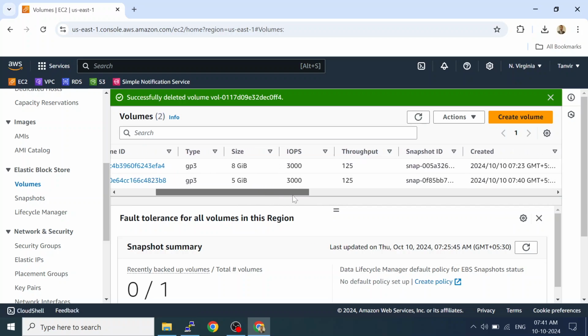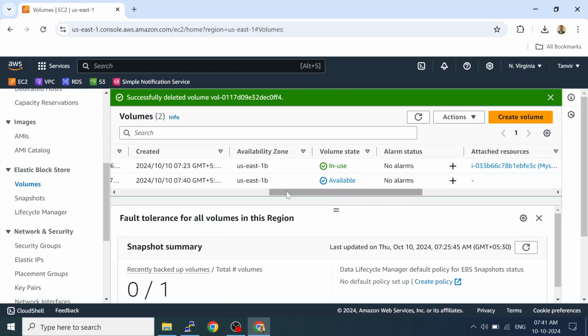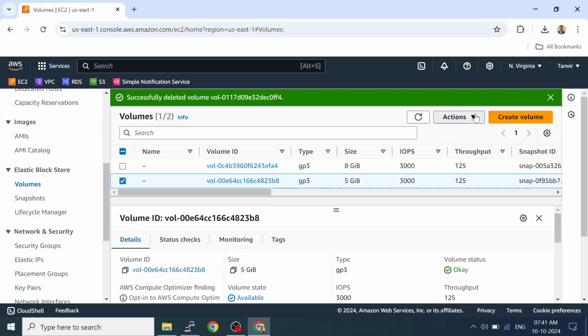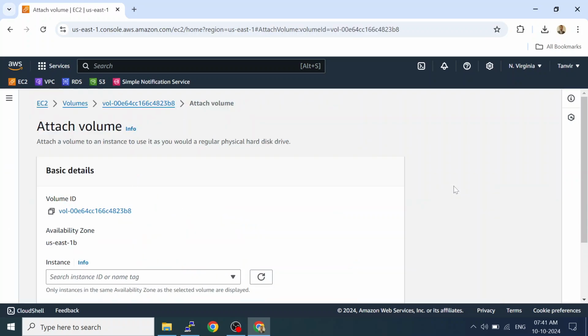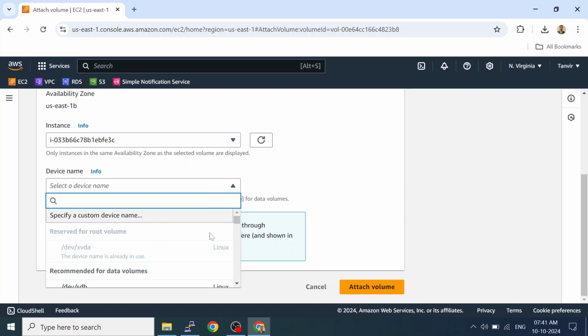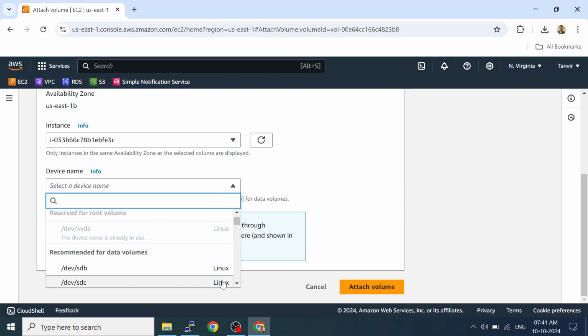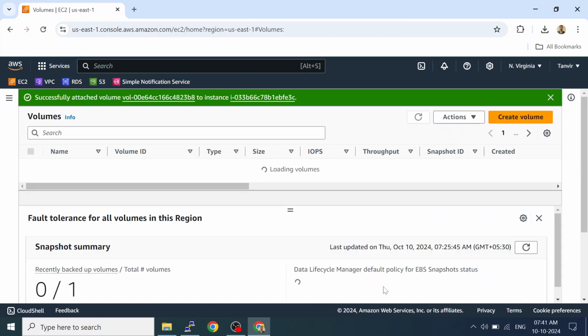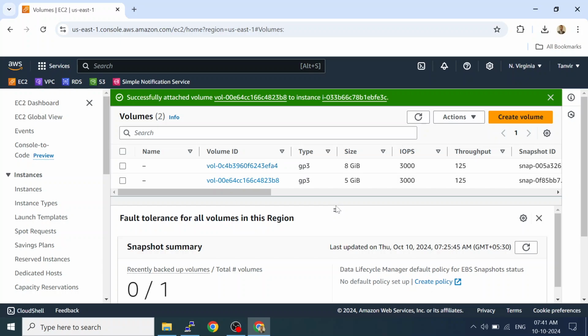Okay, so this 5 GB volume, what do I have to do? I have to attach it. Okay, select it, action, attach volume, instance ID, Linux. And one more thing you can see is we are not powering off the machine. Now you see it is attached also.